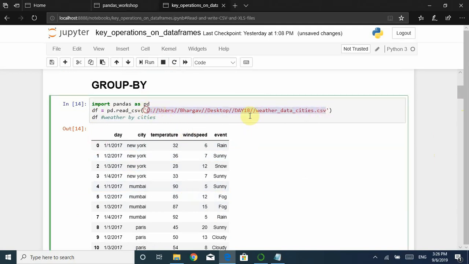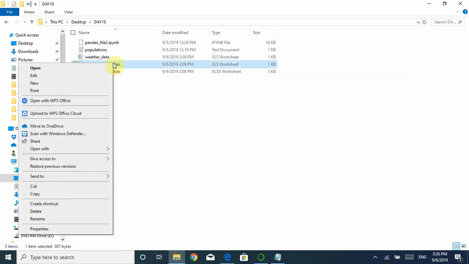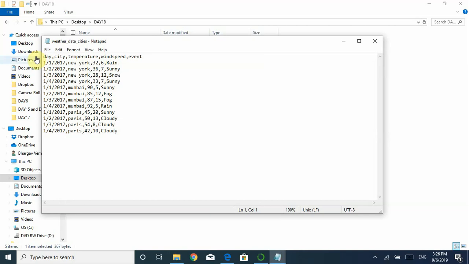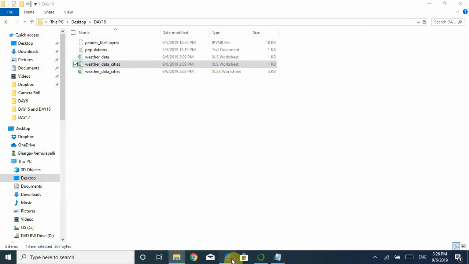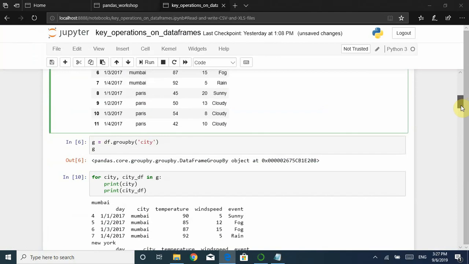This is the data set. If you want, I can open it in Notepad. You can see it is a comma separated file. I have day, city, temperature, wind speed and event. I can see all these data values, which are again represented in the form of a data frame. The same data we have seen there is represented over here.